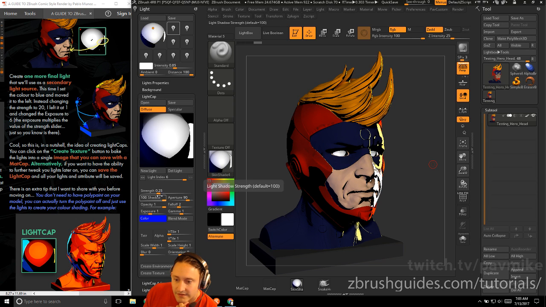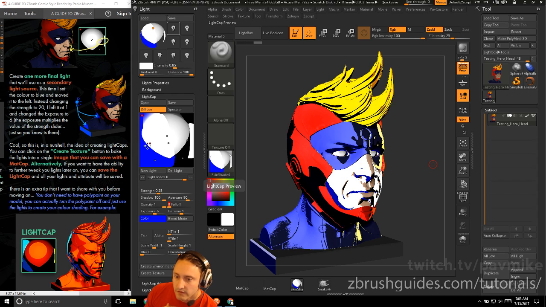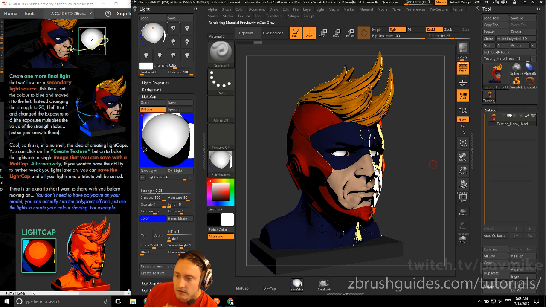Change the exposure to 6. So instead of changing the strength, we're going to change the exposure. It's basically going to multiply the strength by the exposure number. Exposure multiplies the value of the strength slider, just so you know. So we're going to change the exposure to 6. Cool. And then, of course, we can play with the aperture and fall off. So we change that fall off to 0. That'll give us a nice sharp look here. There we go. So just a little bit of blue on the side here. Nice. Cool.